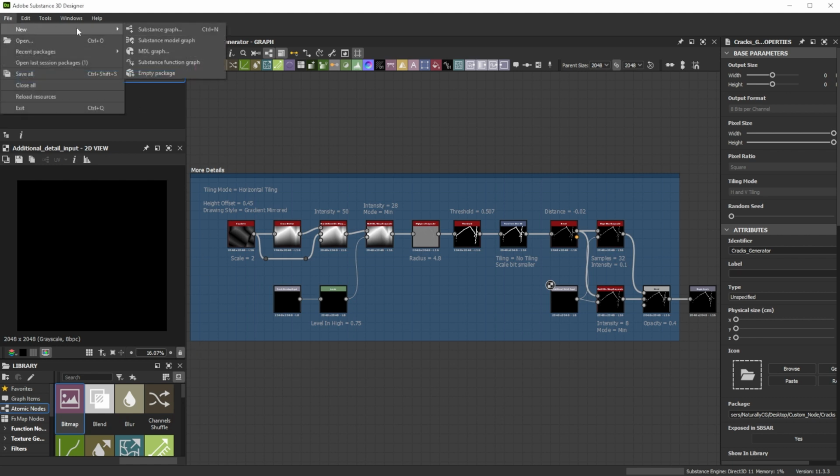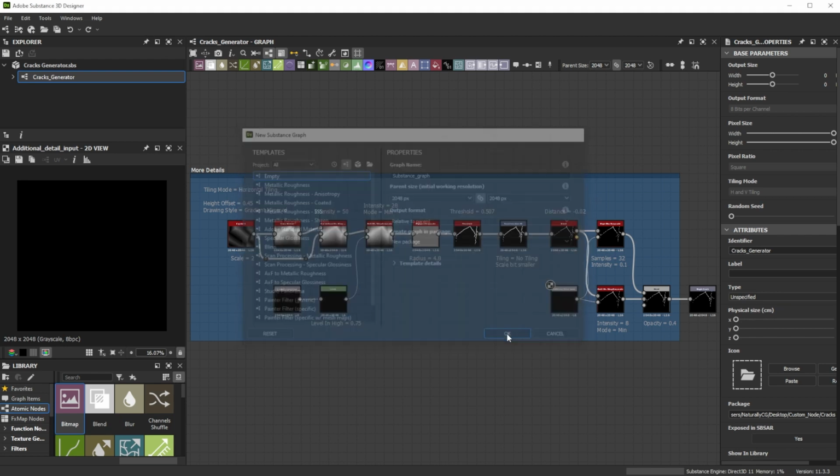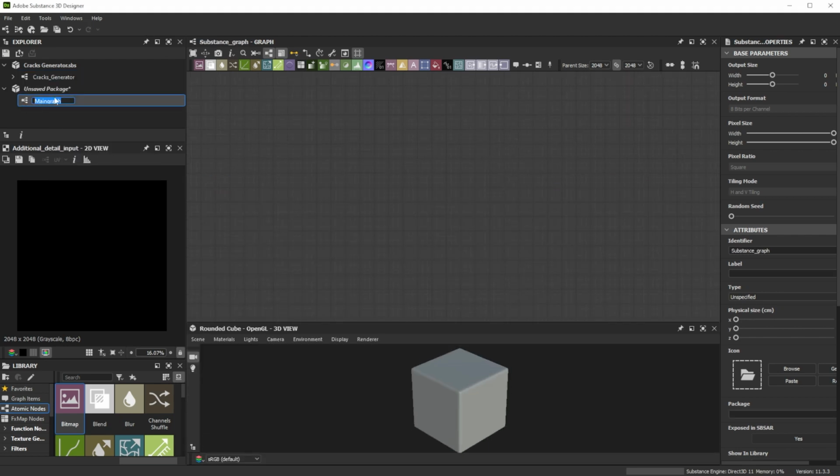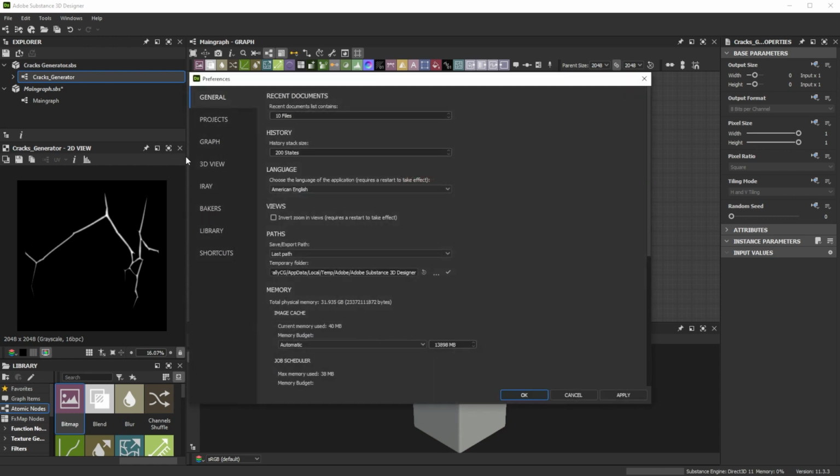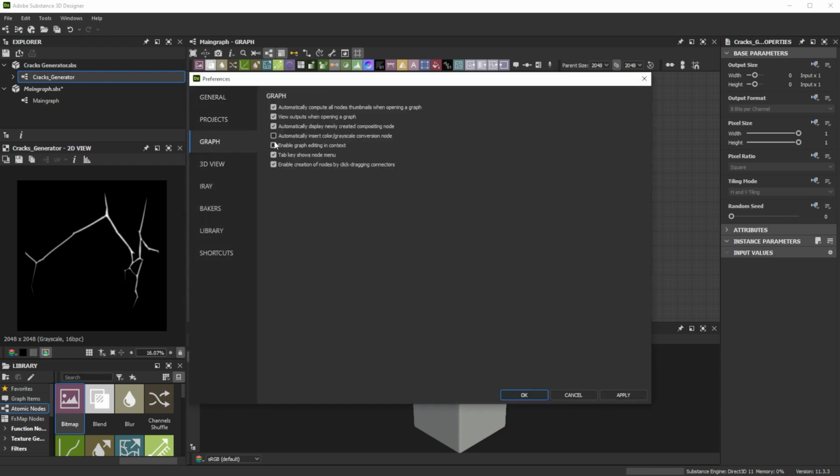Let's create a new substance graph with an empty template. Rename it and drag and drop the cracks generator graph into it. Then we open the Edit Preferences window. And under Graph we enable Graph Editing in Context.